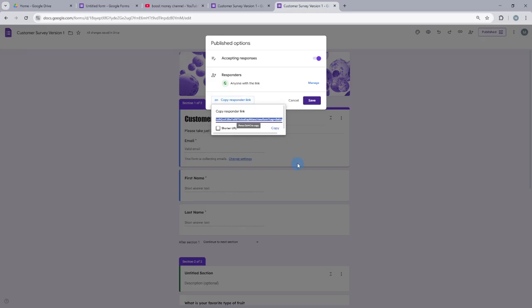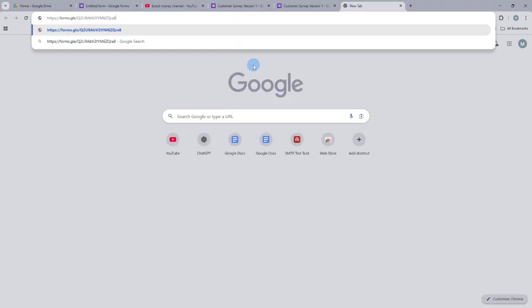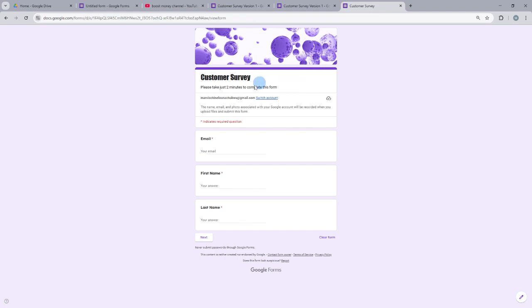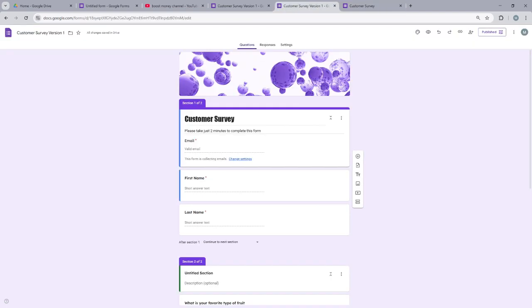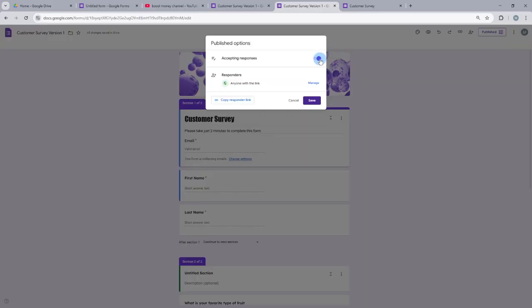And if you want to make it a shorter URL, you can select this box, select copy, and now we can go to any of our browser tabs, and I'm going to paste it right here, hit enter, and this is what I would see if I was to receive this form. Also note, if you would like to stop receiving responses, click the publish button once again and then deselect the accepting responses slider right here.